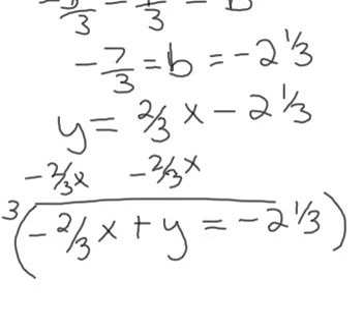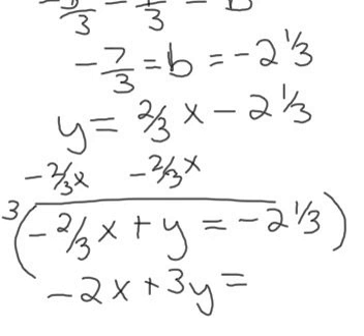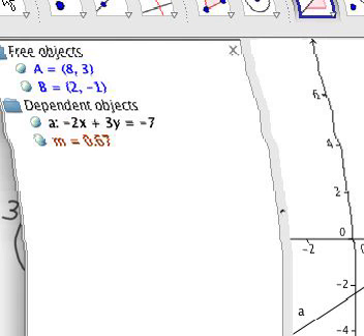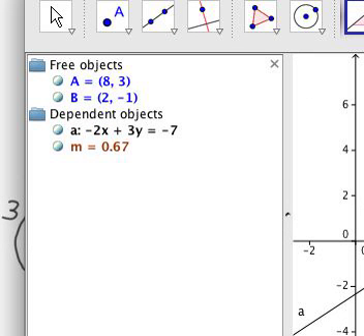So 3 times -2/3 is -2. 3 times y is 3y. And 3 times -2 1/3 is -7. And so you also can see that using GeoGebra, that matches up. So -2x plus 3y equals -7.